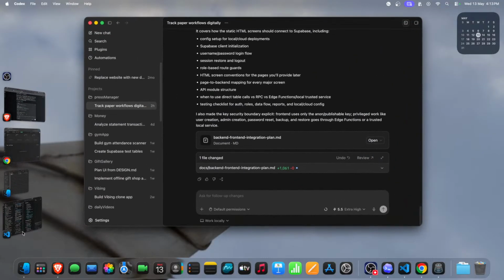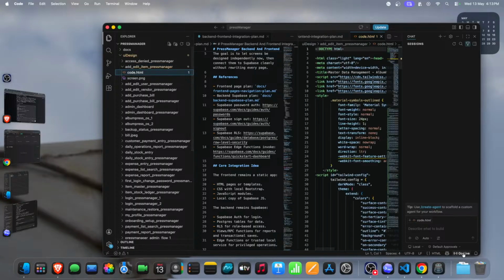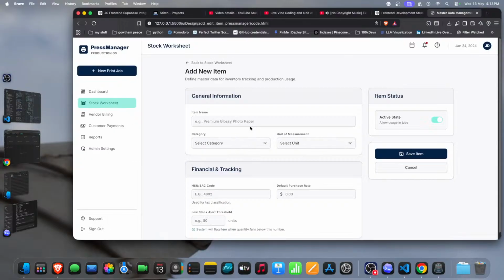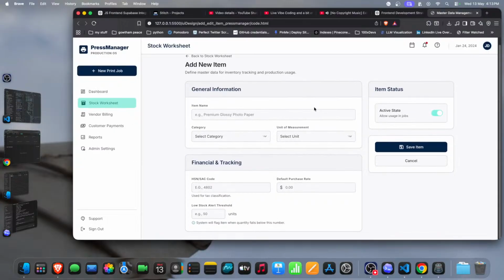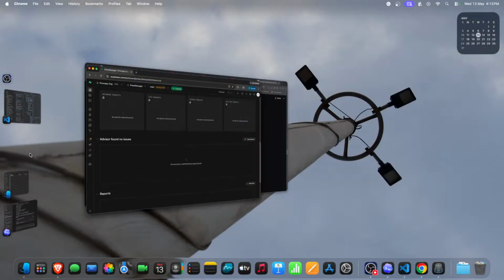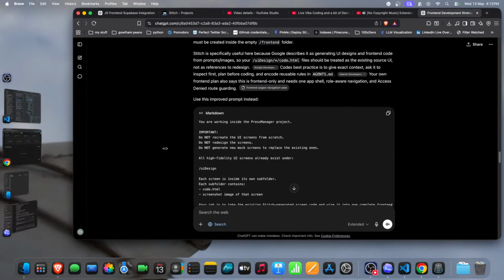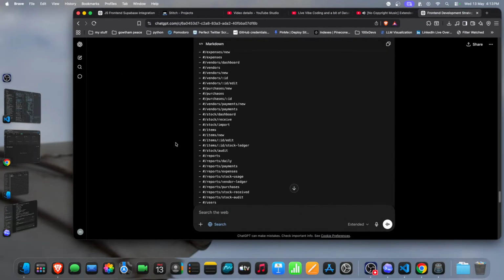But let me check this code once. Let's say if I open this, what do I see here? I see the whole screen as I want. So great. I really like this. Ha ha ha.